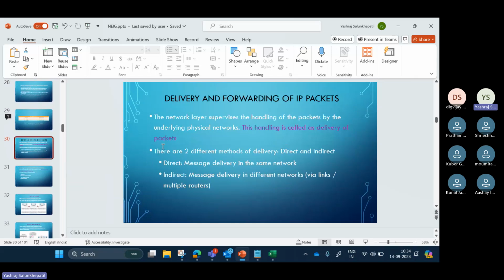This is the basic principle that everyone uses, and they modify it accordingly to deliver and forward the IP packets. Once again, the network layer supervises the handling of packets by the underlying physical networks. This handling is called delivery of packets. The network layer focuses on the two layers below it, the data link layer and the physical layer, to manage the transfer of packets from one point to another, from A to B.